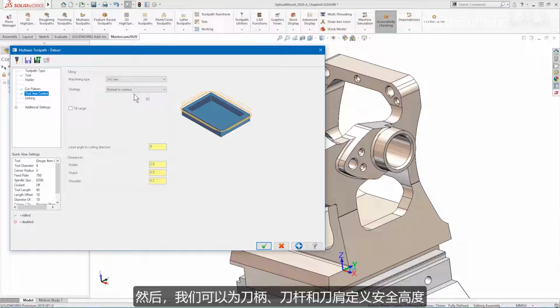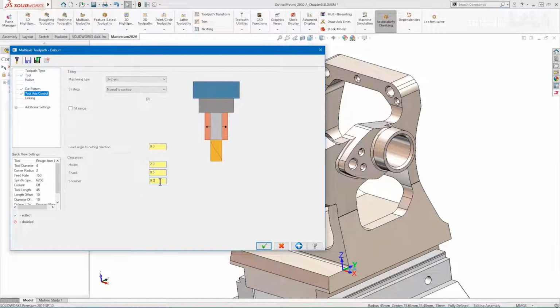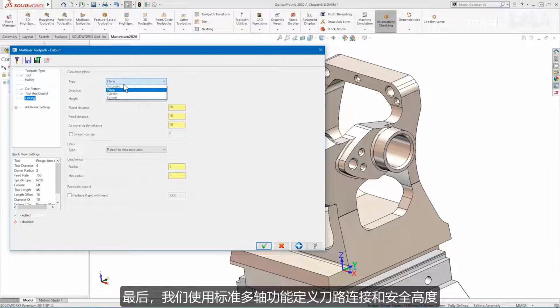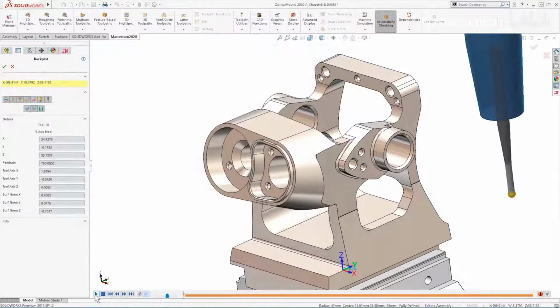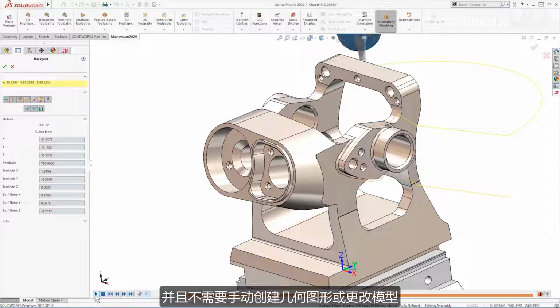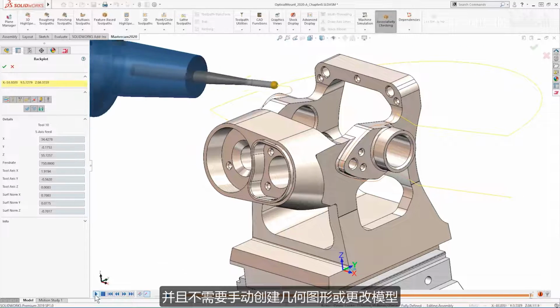We can then define how much collision clearance we would like for the tool holder, shank, and shoulder. Finally, we define our linking and clearance strategies using our standard multi-axis controls. The resulting toolpath is smooth, clean, easy to create, and it did not require manual geometry creation or model alterations.